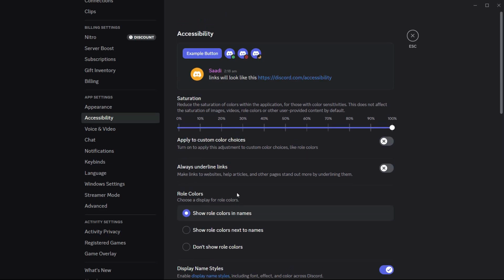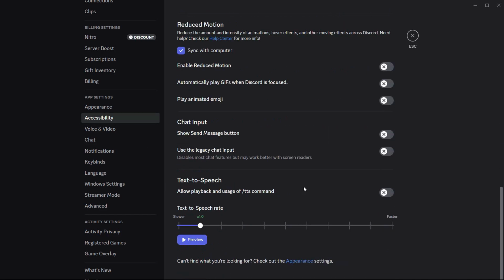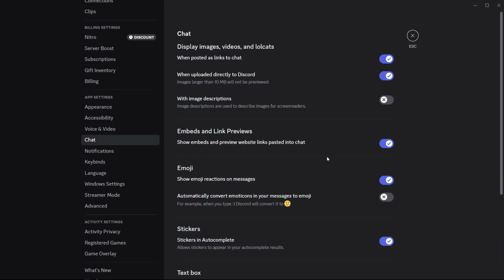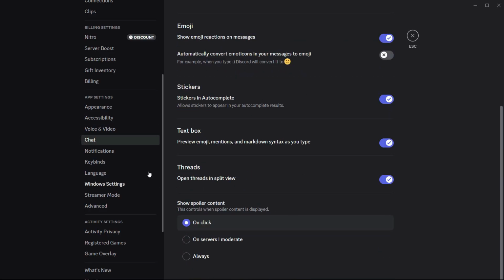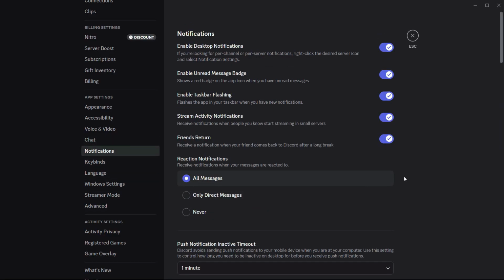From here, just scroll all the way down to the bottom section where it says text to speech, allow playback and usage of TTS commands. Just disable that, toggle that off. And just click on the chats as well. Wherever in this section it says text to speech, just make sure that you disable that. And that should be it.